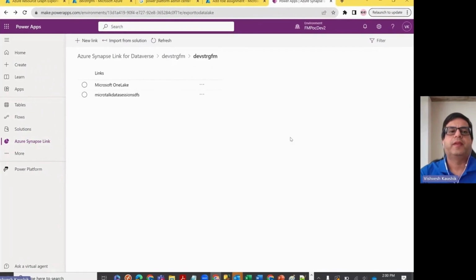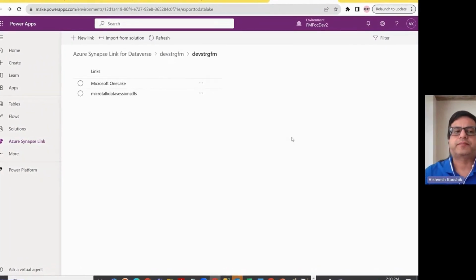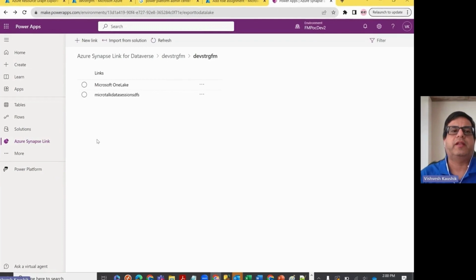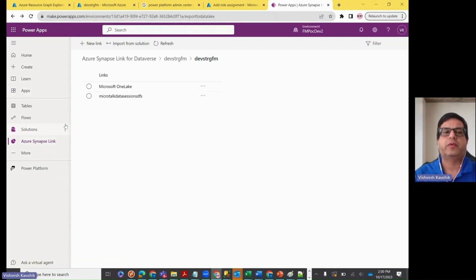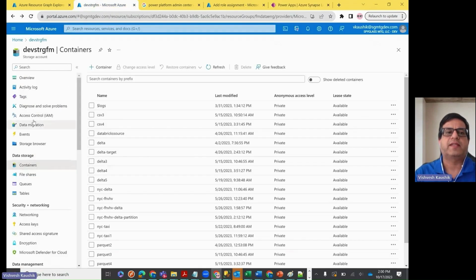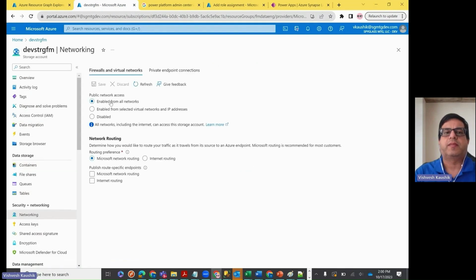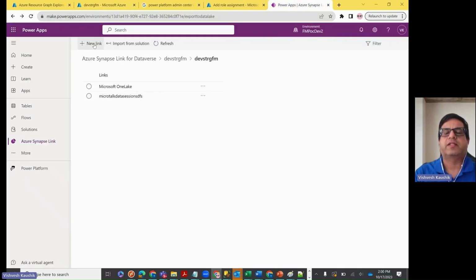Hi, let's see how we can create an Azure Synapse link from the Power Platform Dataverse to a storage account using private networking. To start with, I have a storage account which currently has public networking. And if I go and try to create a Synapse link, that should succeed.